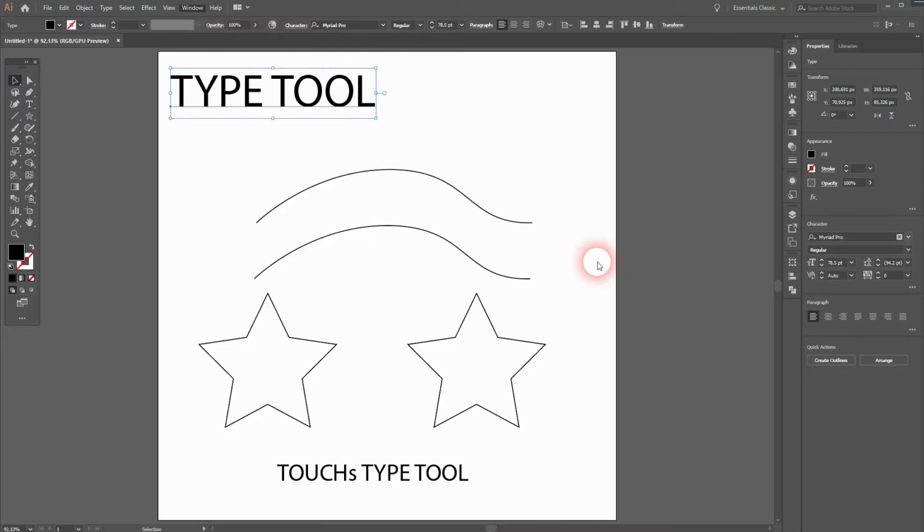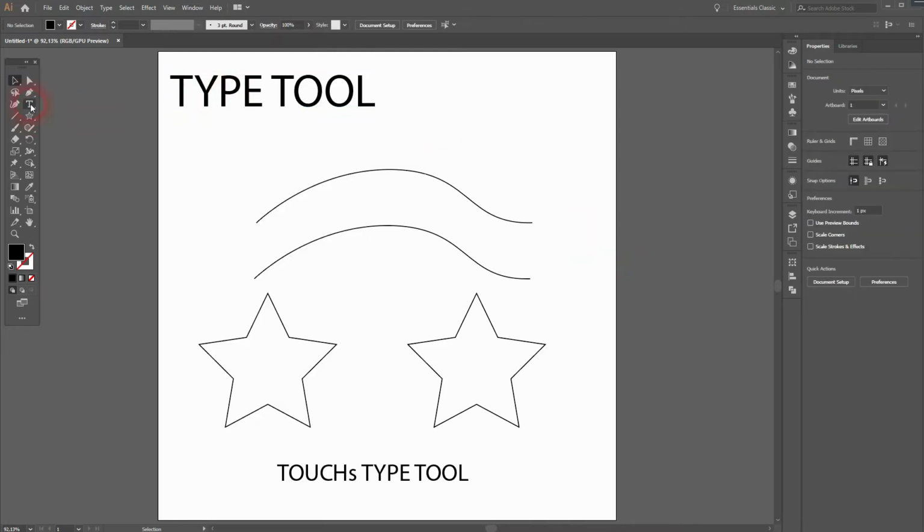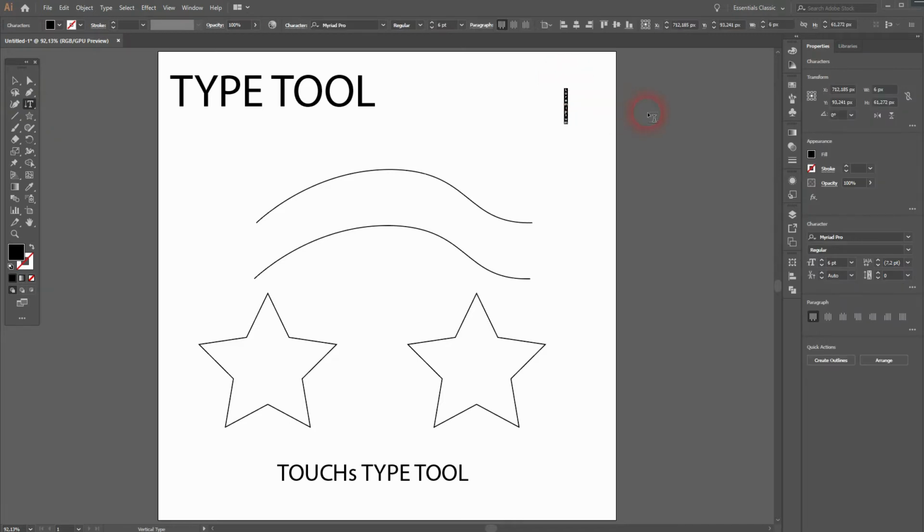So the next tool is the vertical type tool. It's basically the same, but it types vertically and not horizontally. That's the big difference between the type and this vertical type tool, but everything else stays the same.